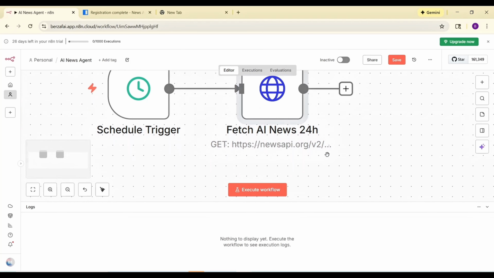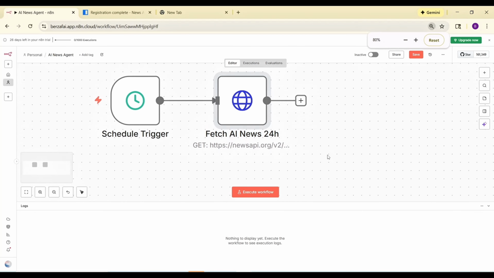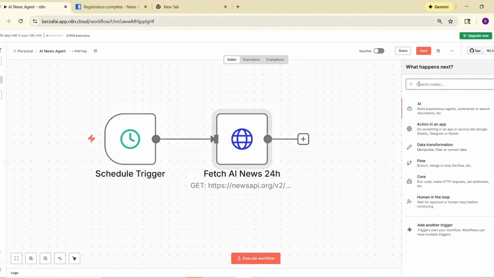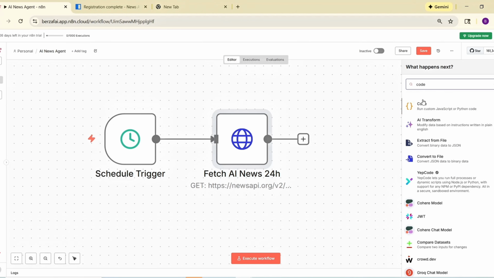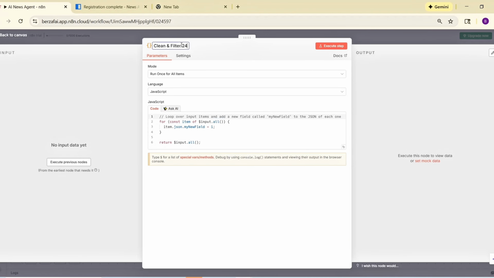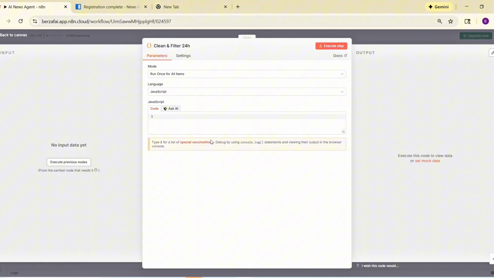Next, we need to clean up the data we get back and check if we actually got any articles. Click the plus button after the Fetch AI News node. Search for code and select it. Rename this node to Clean and Filter 24 Hours. Now we're going to write some JavaScript. Don't worry, I'll walk you through it line by line. Click inside the code editor and delete the default code that's in there.